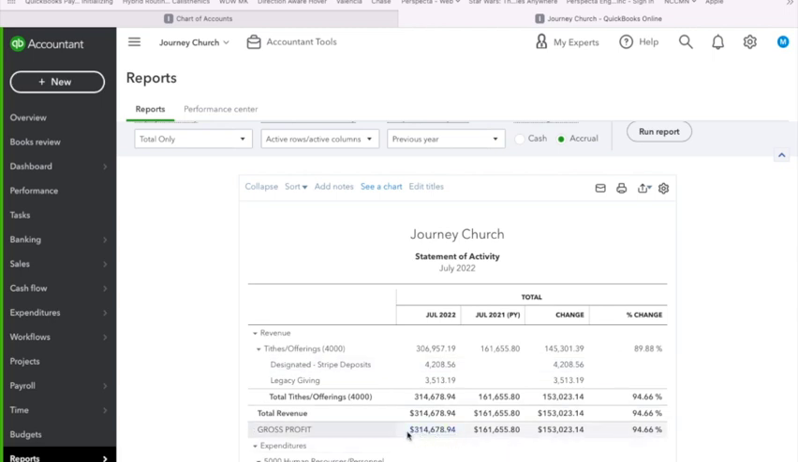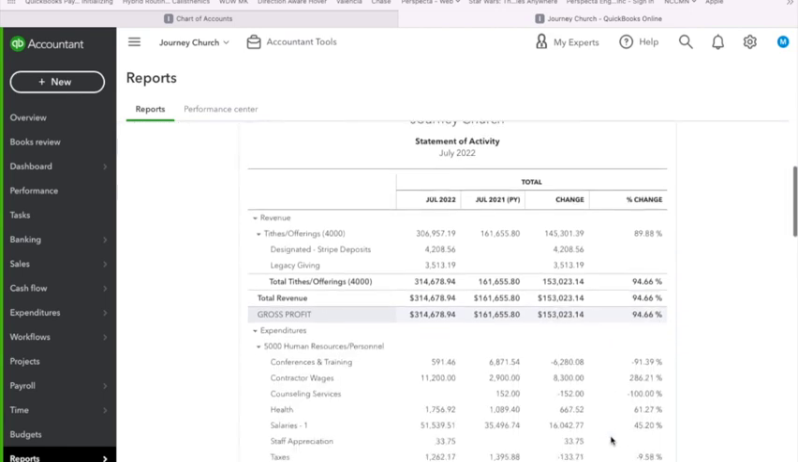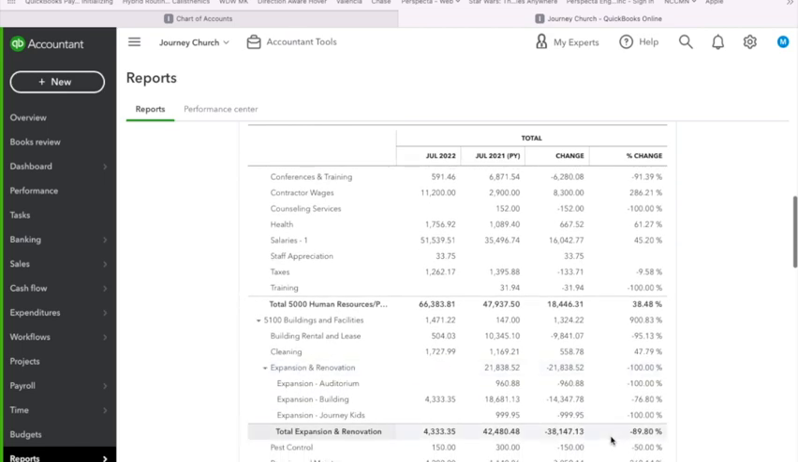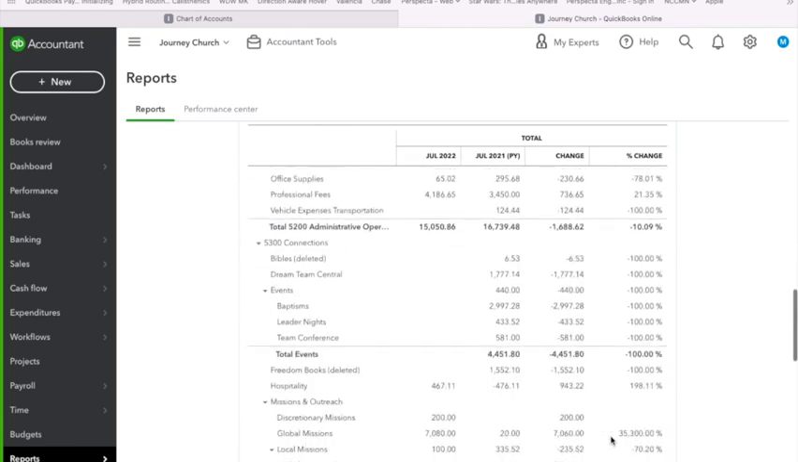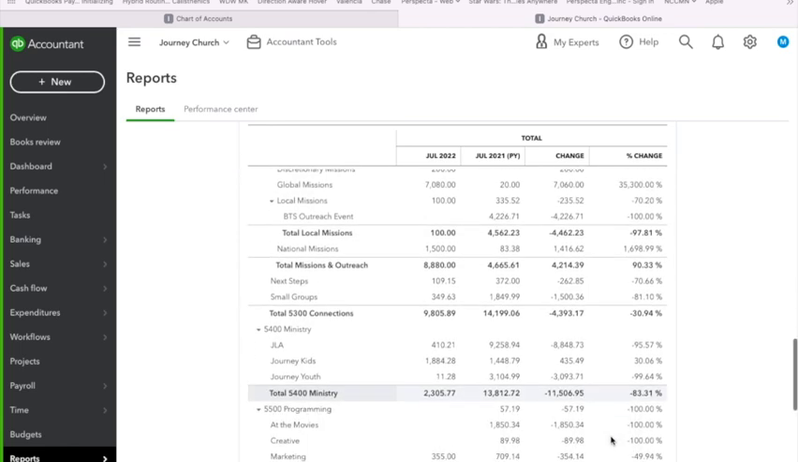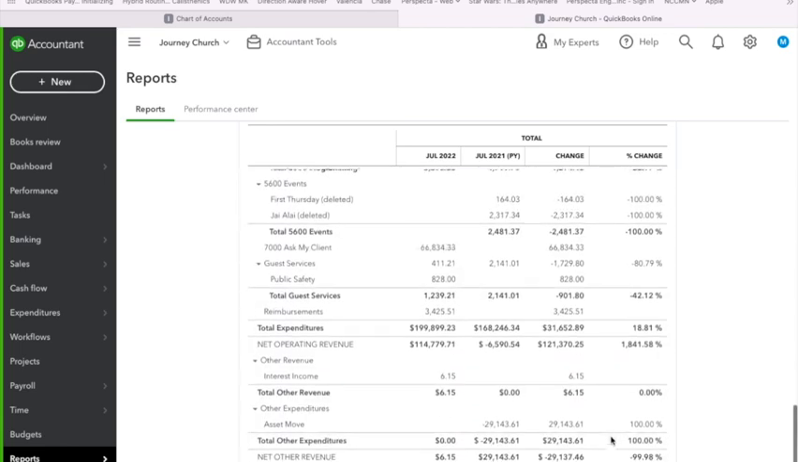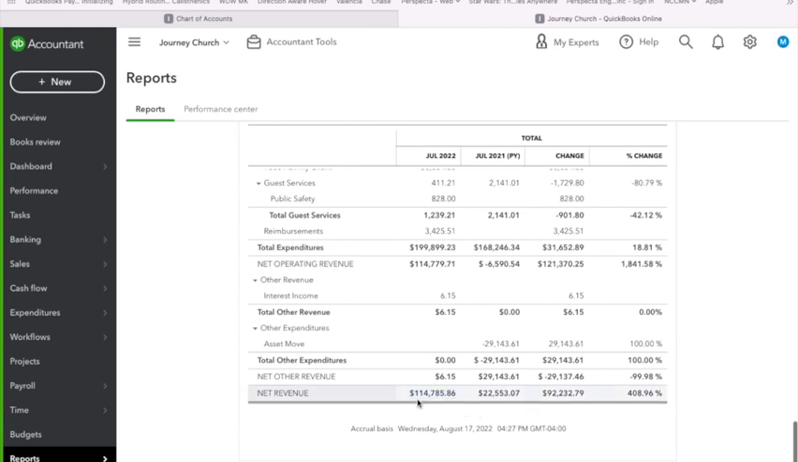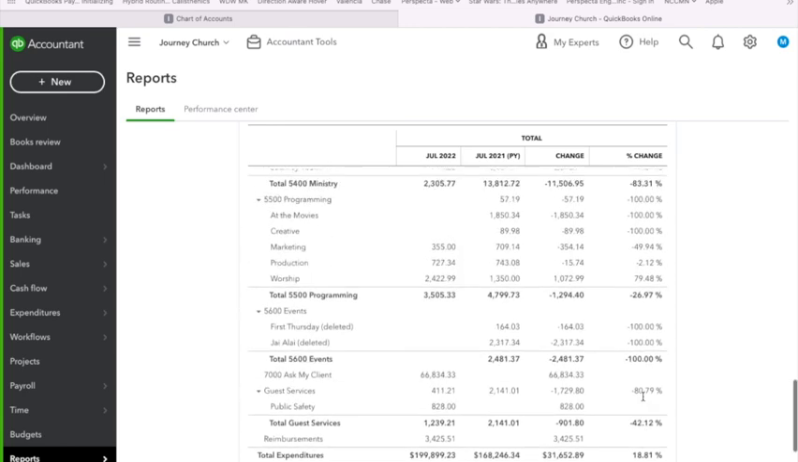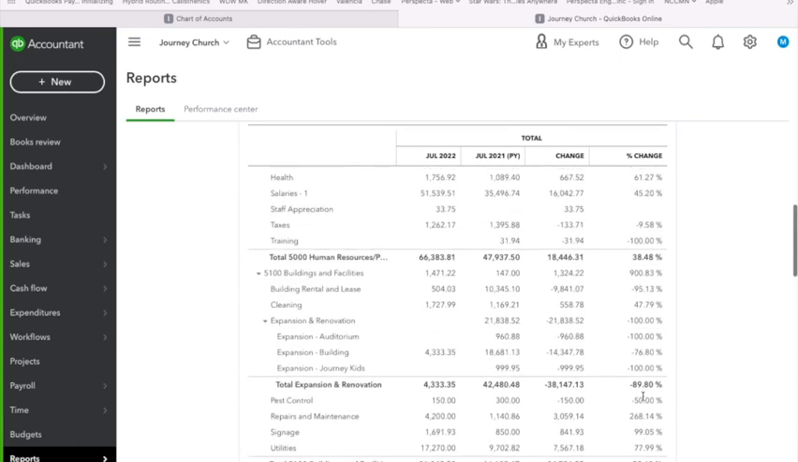You notice the gross profit went from $161,655 to $314,000. That's a 94% change, or a $153,000 difference between the years. When we look at the expenditures, we see something similar. We will see all that information available there. So this is a comparative report that shows net revenue of $114,000 versus $22,000 for the previous year, a positive difference between both years for this month.